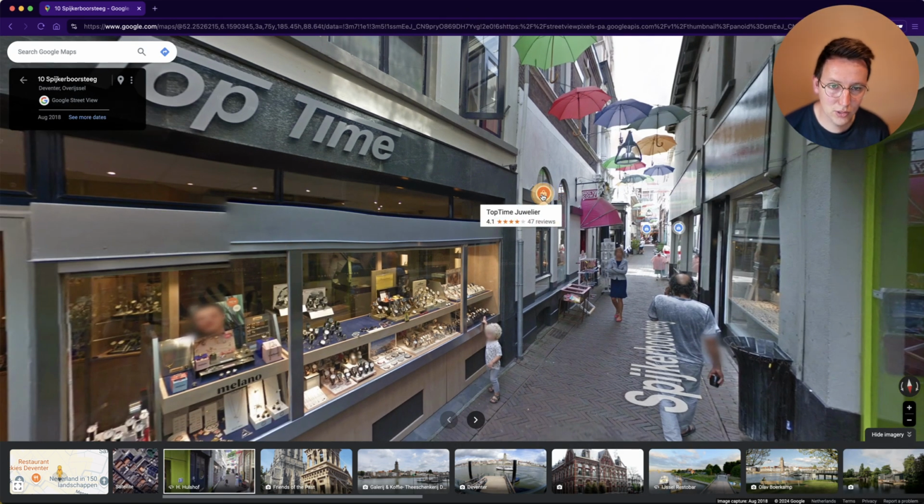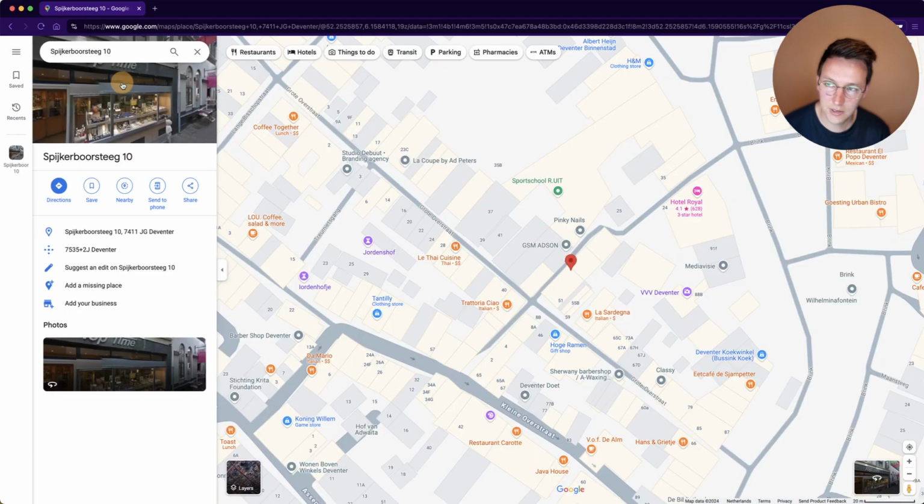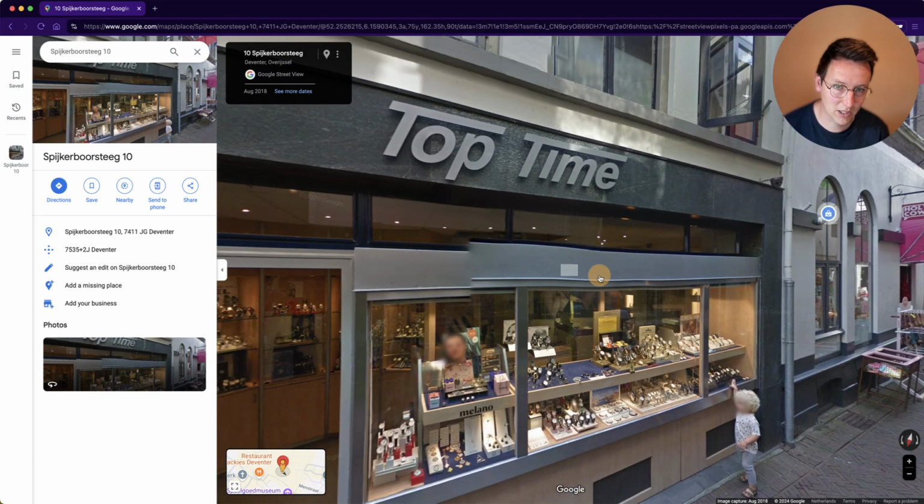So hovering. Okay, so you hover over a hotspot over here. We see here the address of where the photo is taking place, the city, the province, and who made it. So this is an official Google photo made in August 2018. And here we go back to the map again. And here we go back to the 360 again.